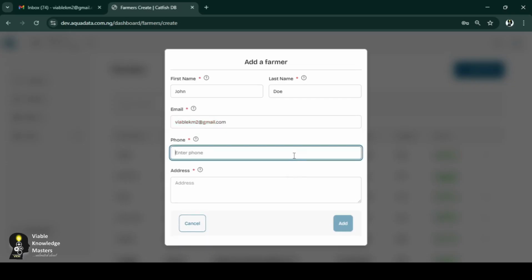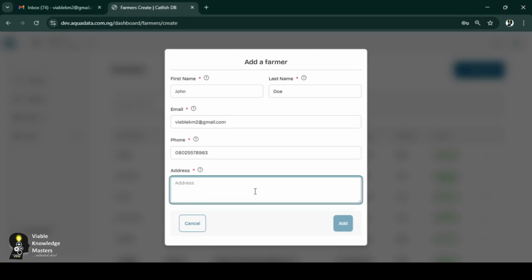You can input the phone number of the farmer, ensure it's a correct phone number, and you can put the address of the farmer. For example, we're going to use ABCD Drive, and with that, once you've added this, the farmer will get notified.